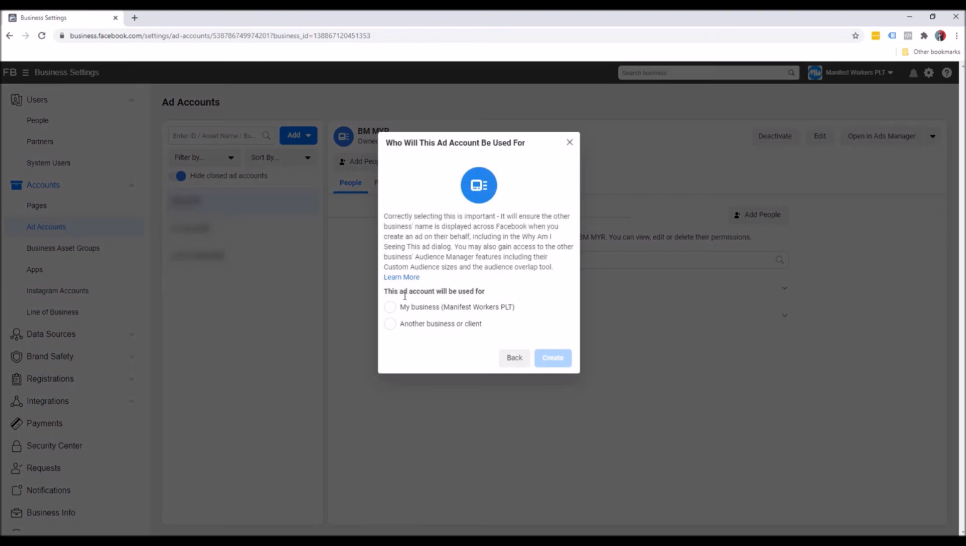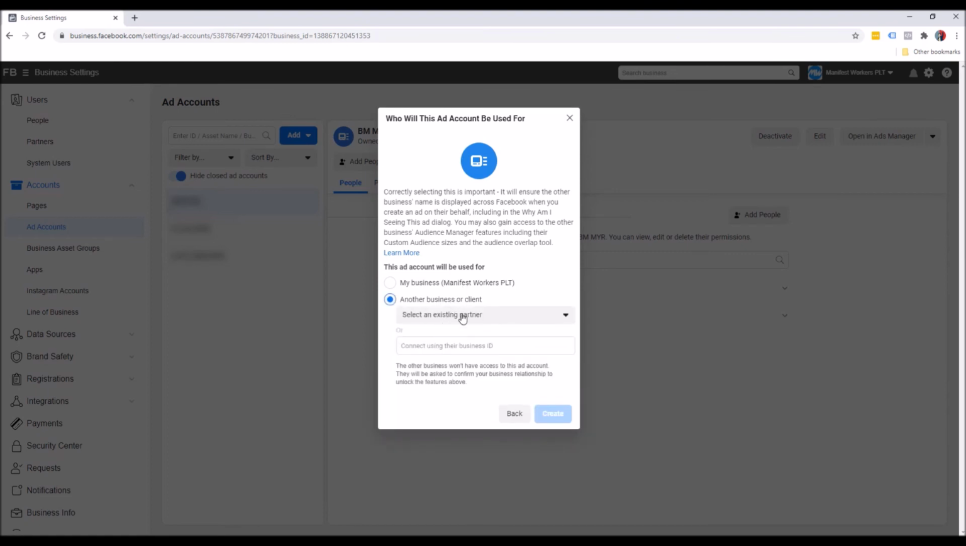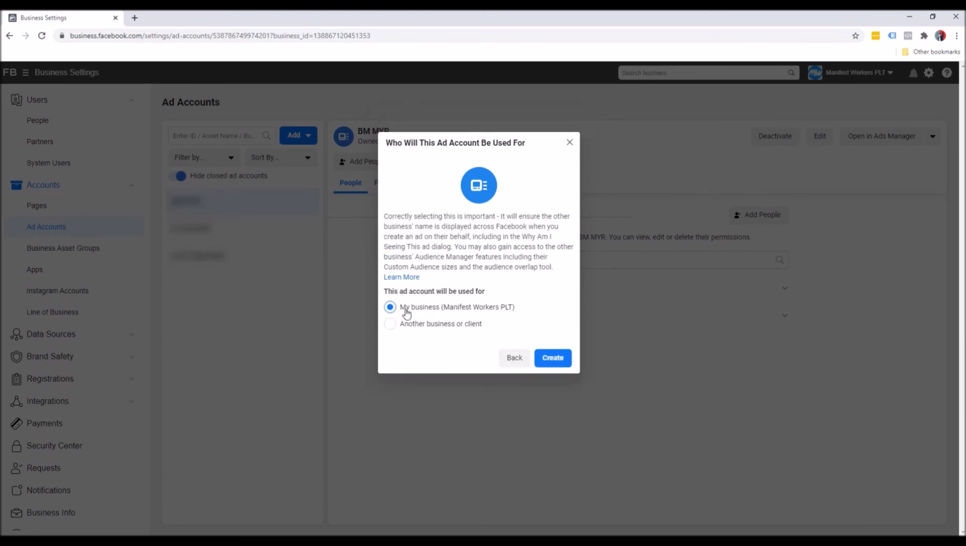rather familiar question. This ad account will be used for your own business, or is it going to be used for other people? In a sense that if you're planning to run an agency and advertise on behalf of your clients, you will select the second choice. But I would say that it's just better off that you select my business, just to keep things simple. There's no right or wrong. And once we're done, we just click create, and that's it. You already have your first ad account.